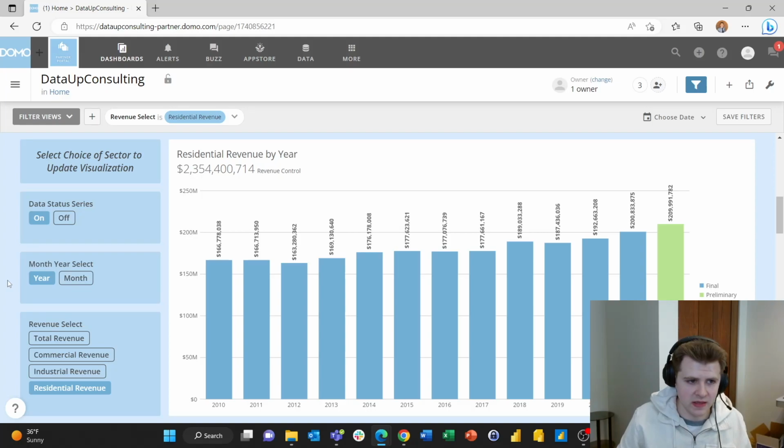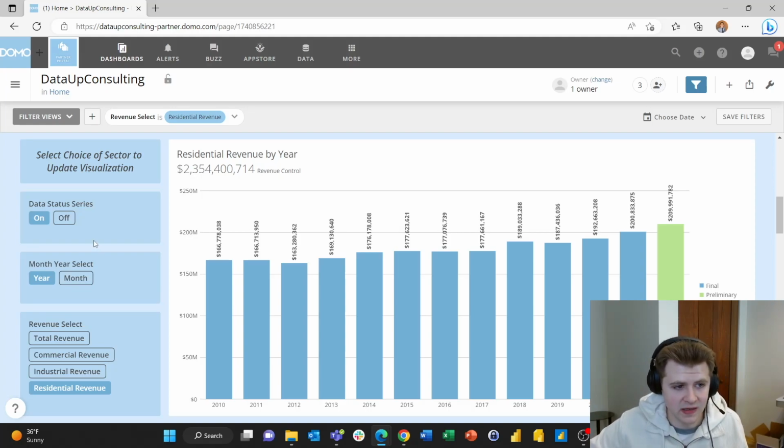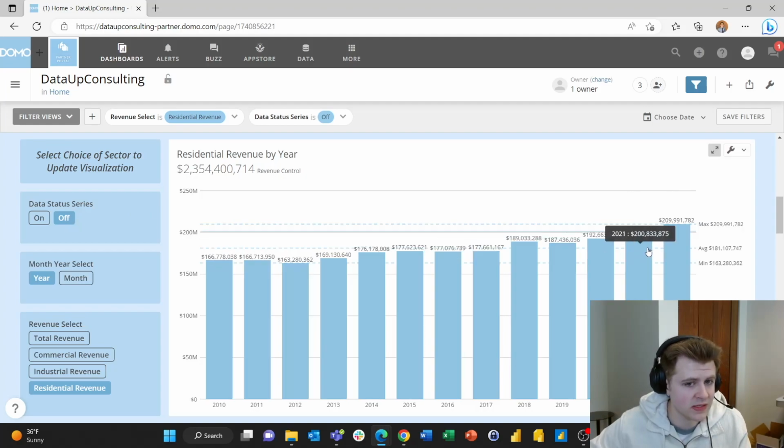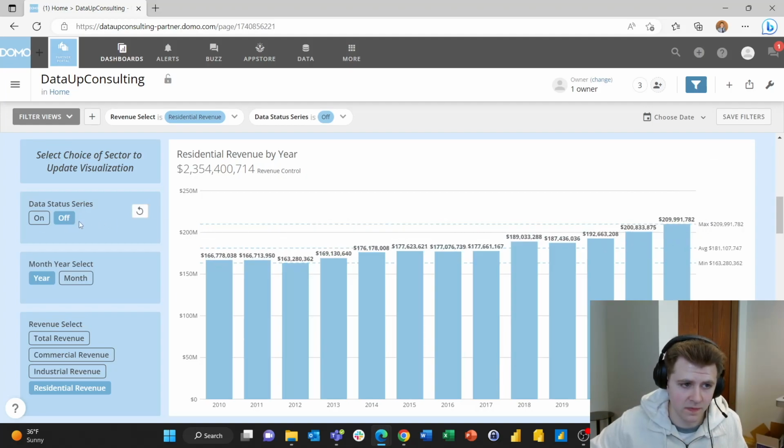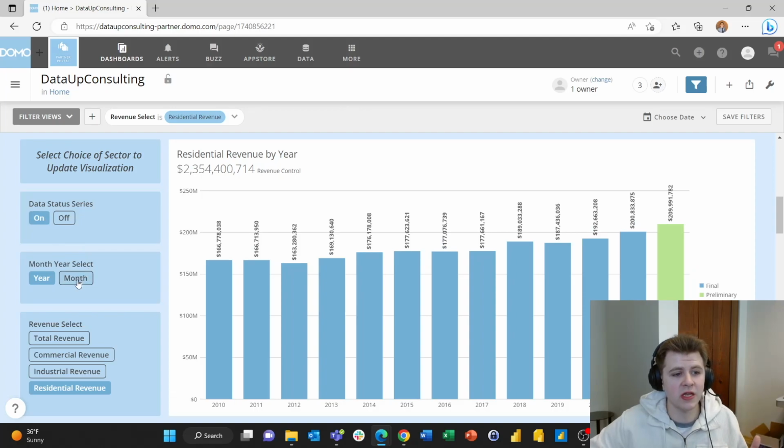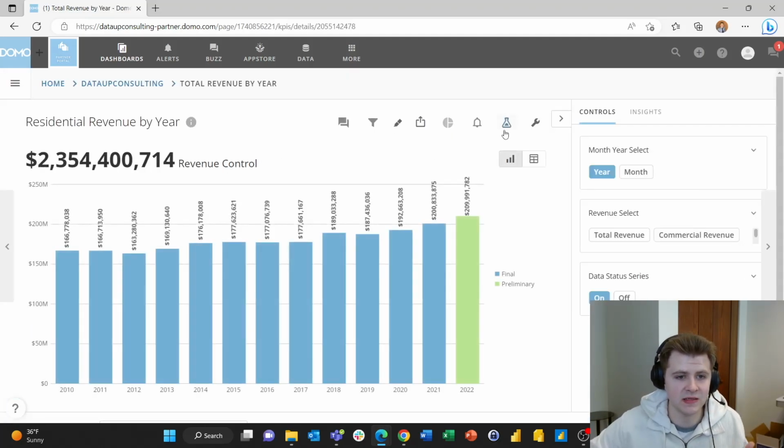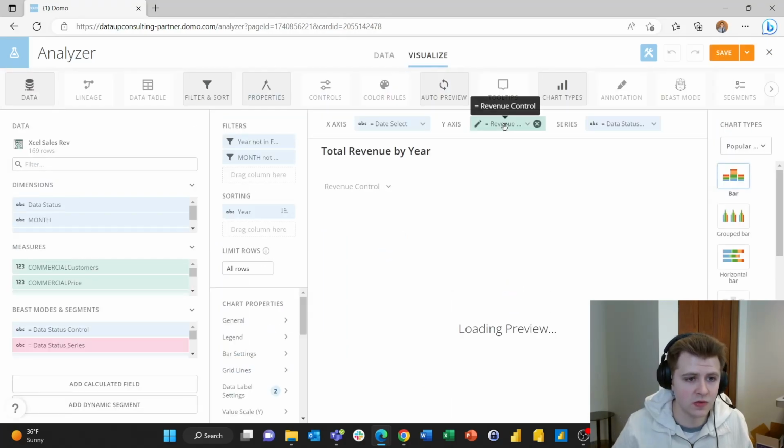So to go into this, we can look at how we have the data status series, which if we hit off will affect the series and get rid of the series on the card, put that back on. We can also change the x-axis with this month year select, and then the y-axis with this revenue select. So let's go into the card and see how this has been done or created using these variables.